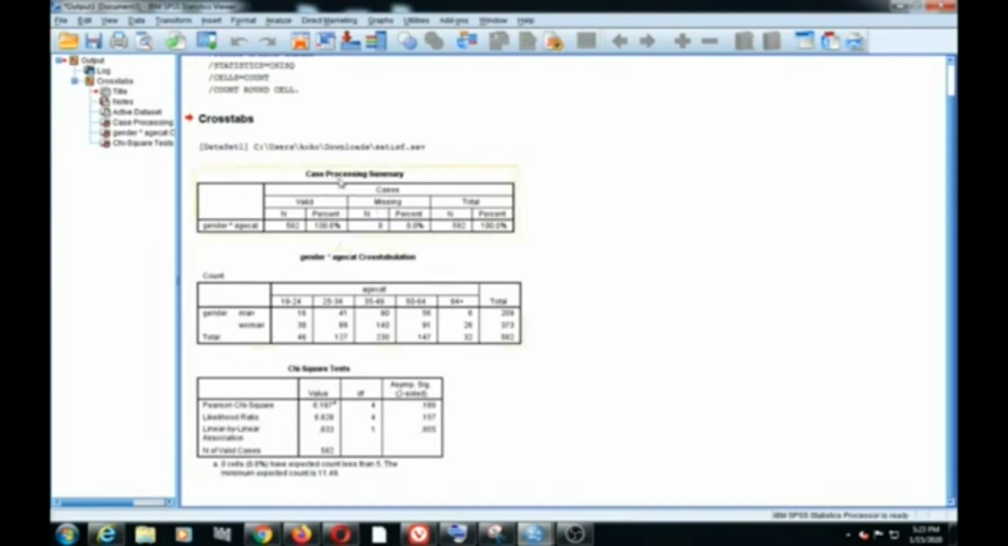You have a case processing summary showing the percentage of valid variables put in the analysis, which means that there were no missing values among gender and age categories. Then the cross tabulation between gender and age category: in each cell, we have the count. For example, men aged between 18 and 24 were 16, and men aged more than 64 were just 6 in our sample. Then, in the last table, we have the chi-square test.